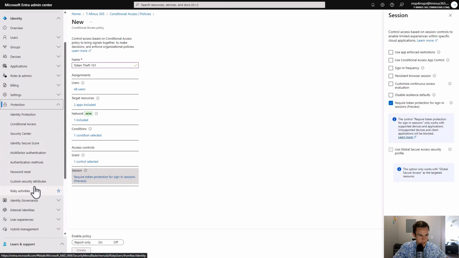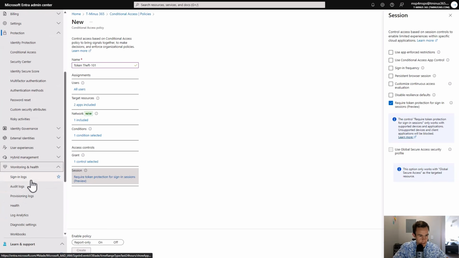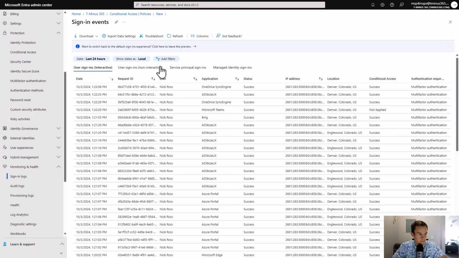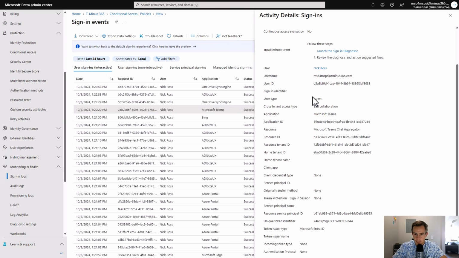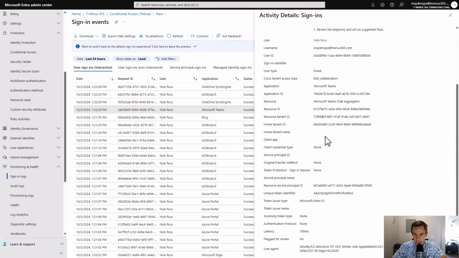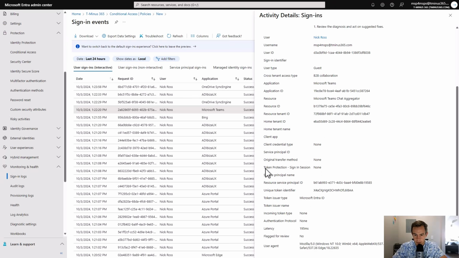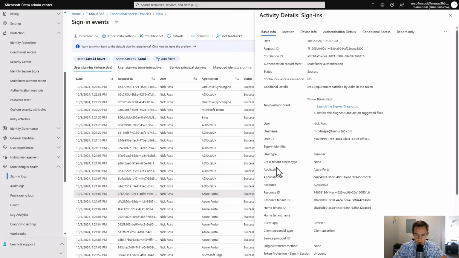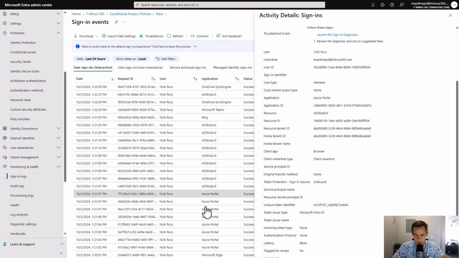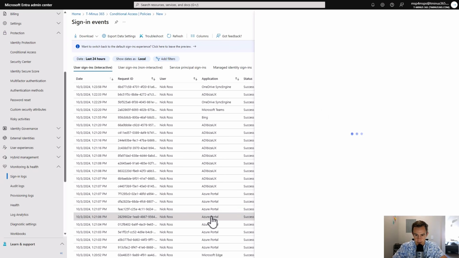If I go into the monitoring and health, and I go into the sign-in logs. Within these sign-in logs, if I click on one here, I can actually see within the basic info, if you scroll down a little bit, you'll be able to see token protection sign-in session, and it's got none for this particular sign-in. But if I look at a different one, this is saying unbound. So I don't have one for that particular sign-in. And let me find one that does.